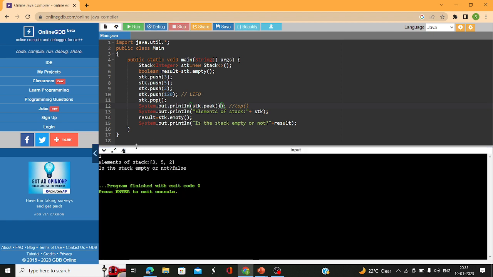So as you see here, 2 is the element. This is the first print statement, and as you can see, it is returning 2. Why is it returning 2? Because after performing the pop operation, you just have 3, 5, 2 in your stack. And in 3, 5, 2, 2 is the last element. So that is what the peek operation returns: the last element.